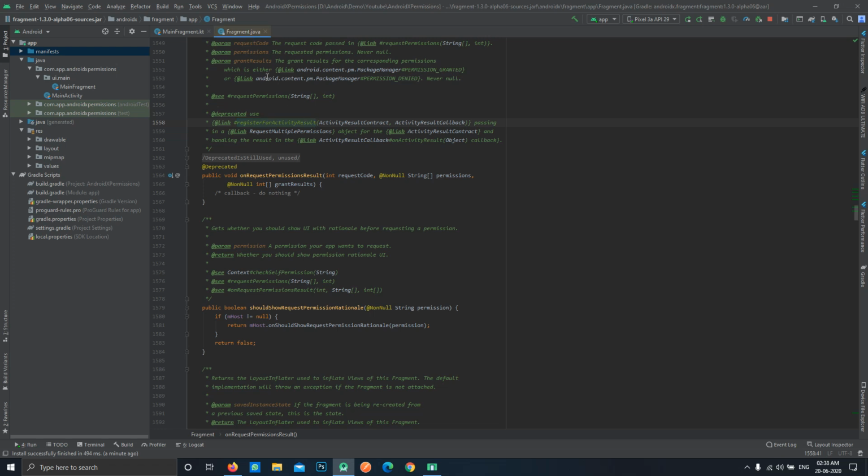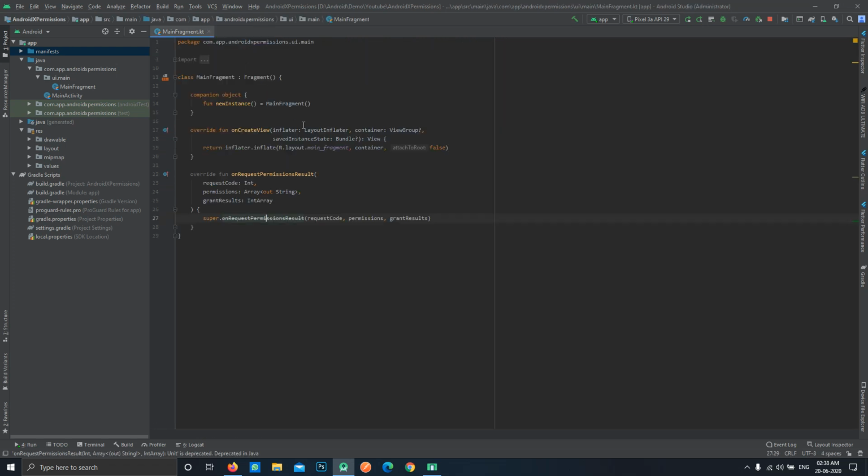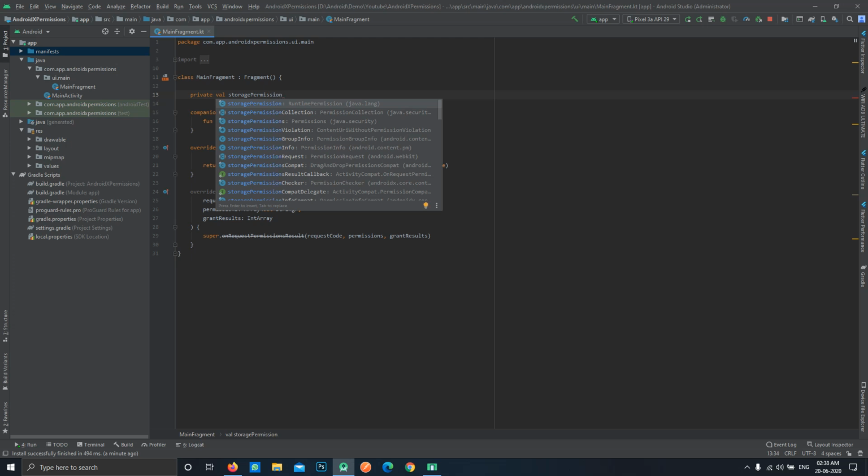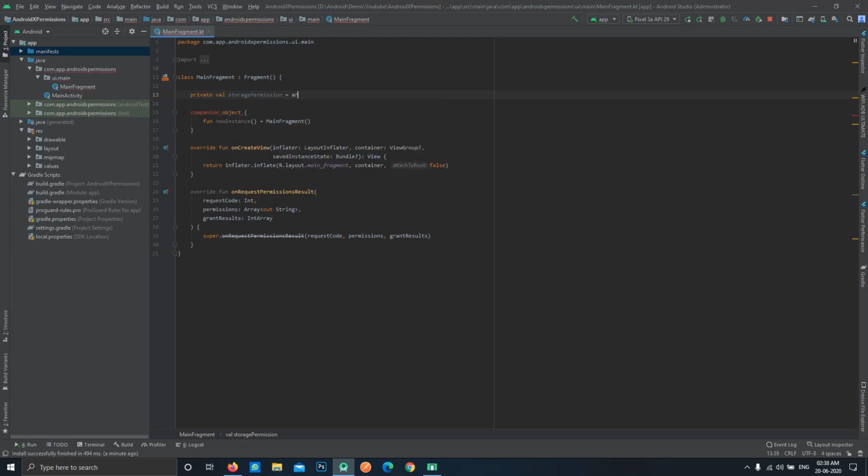So we'll see how we can use this API and how it reduces our effort of managing the APIs for managing our runtime permissions. So first of all we'll define the permissions required. So let's take a variable over here which will store our permissions. Let's say storage permissions equal to, so this will be an array because we are having more than one permission. In our case we are having read external storage and write external storage permissions.